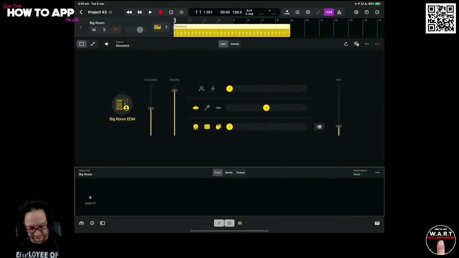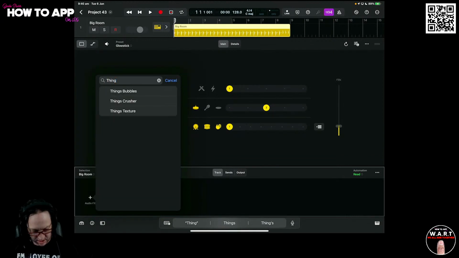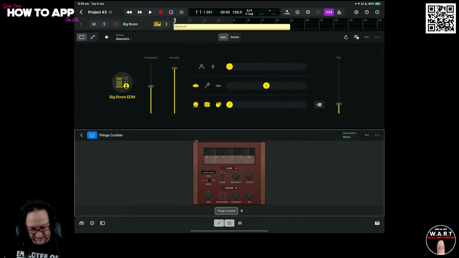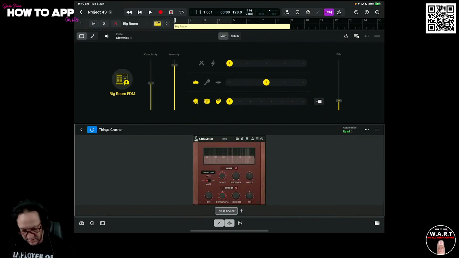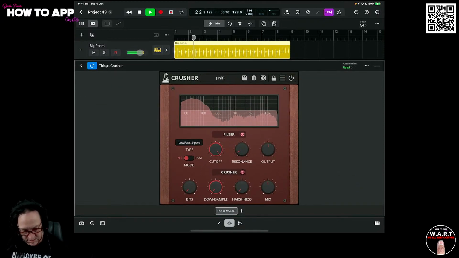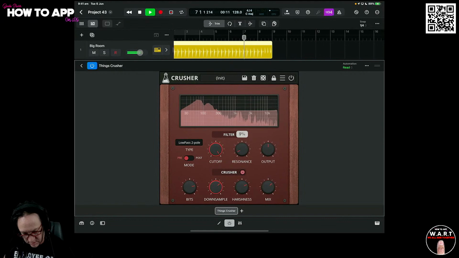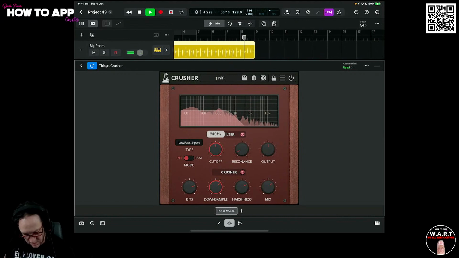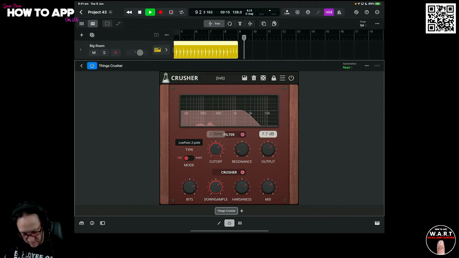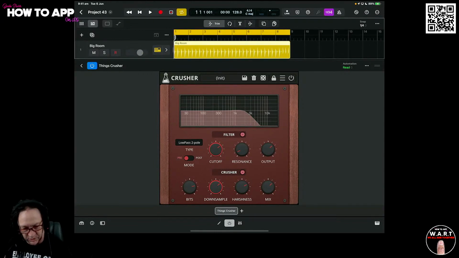Go over here and we'll add it in here. Things Crusher. There it is. We'll open it up. We'll kill this. Looks like it's working good. We need to put a loop on that, don't we? Need to put a loop on it.